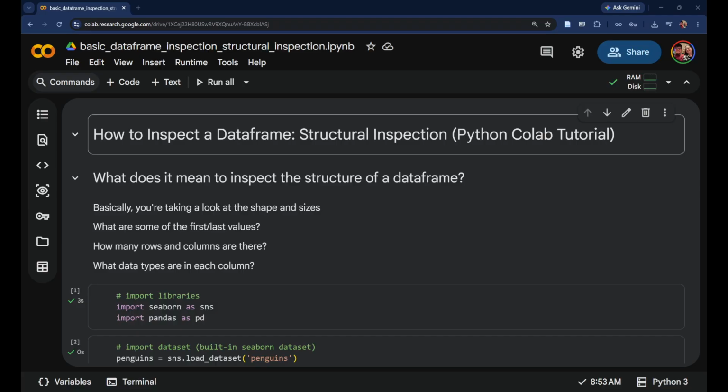So what does it mean to inspect the structure of a data frame? Basically what we're going to do is take a look at the shape of the data that you have, the size of it, maybe what are some first and last values of it, just to get an idea of what values are there, how many rows and columns do you have, and then the data types, which is important to know, like what you're working with down the line whenever you start manipulating this data.